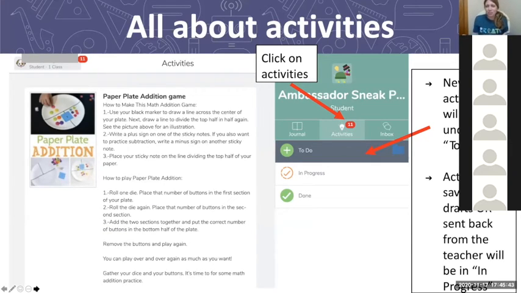So as I had shared before, teachers can send activities back for corrections and to make changes. When you are in the activities tab, this is again in the class app, your child will see 3 different subcategories there. They're going to see the to do, which are the activities assigned to them that they have not started and haven't done yet. Then they will see the in progress, which are activities that are sent back from the teacher or activities they've saved as a draft. And then the done are the completed and approved activities that they have.